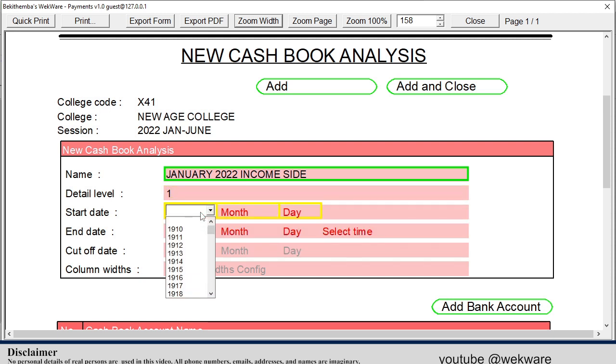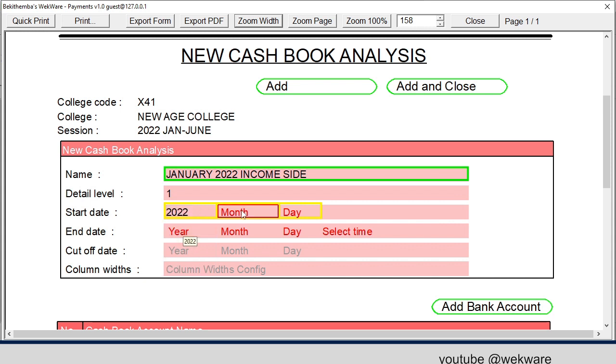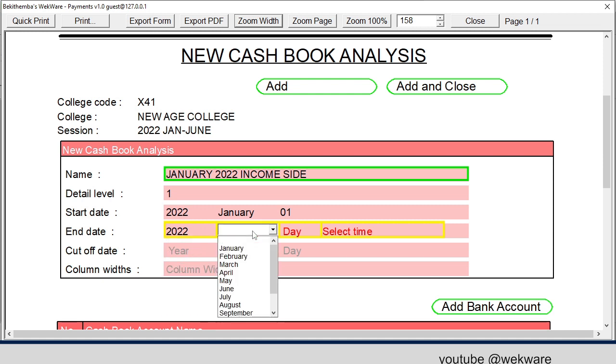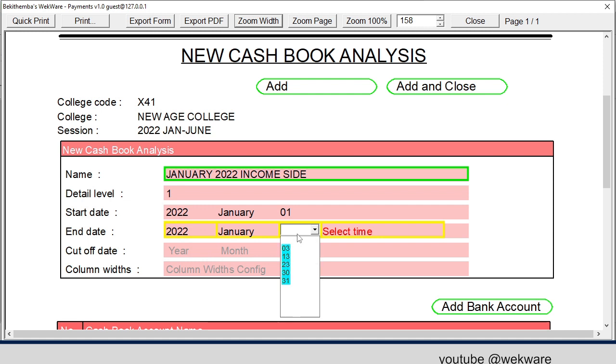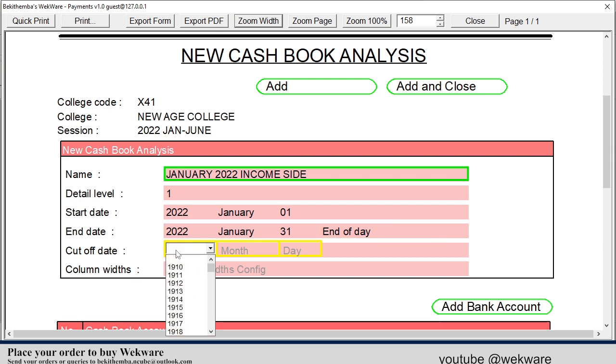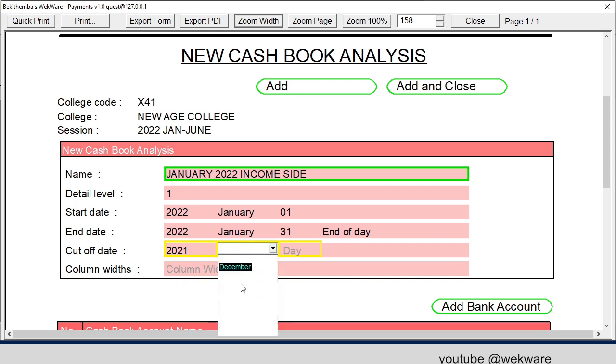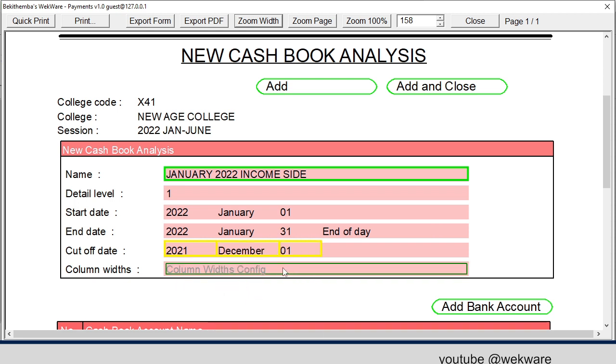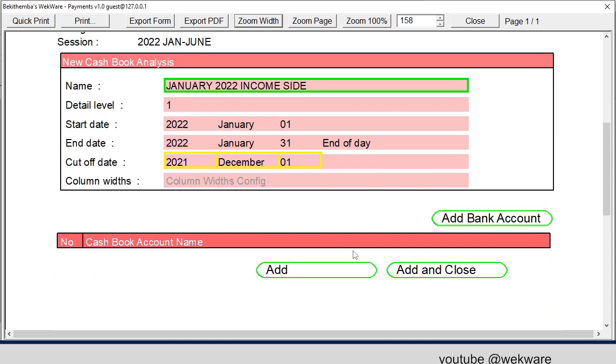Then the start and end date. We'll say 2022 January 1. Then the end date, 2022 January 31. For the start date, it is implicit that we start at 00 hours. For the end date, we've got to specify end of day. Then the cutoff date, this is for the balance brought forward. We're going to say a cutoff of 2021 December 01. This mainly affects the bank balances.